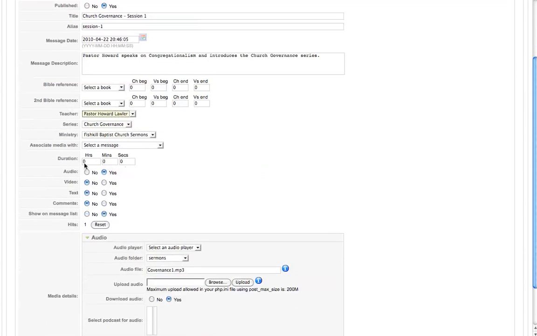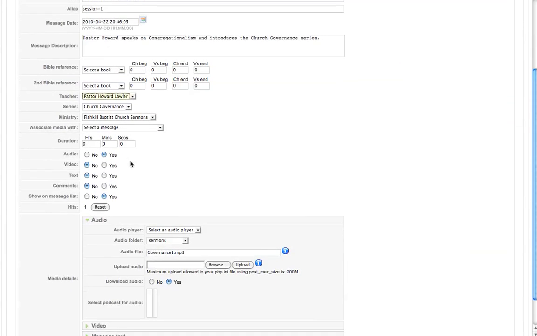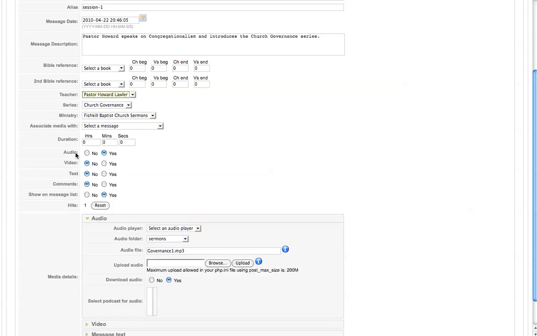You can elect to set up the length of the message, and then you can also choose what form the message is going to display in. If this is an audio file that you're uploading, you want to make sure you choose yes for audio. If it's a video file, you want to make sure that you choose yes for the video. If there's text associated with it, you want to make sure you choose that it is a text file. And if you want there to be any comments associated with it, you can choose to turn on the comments.